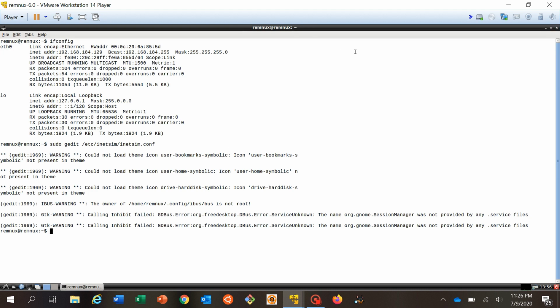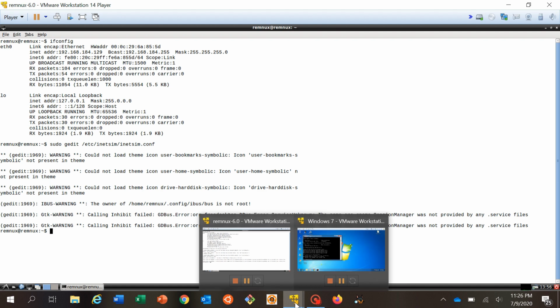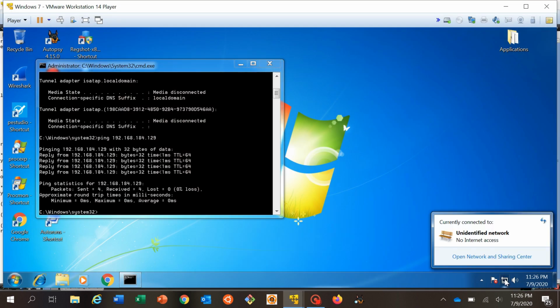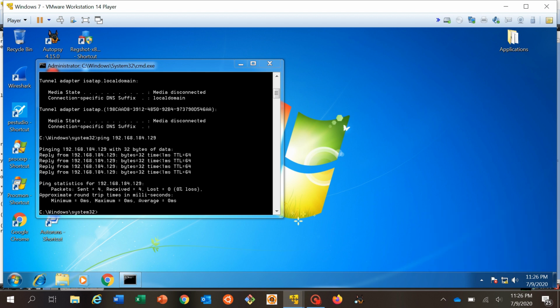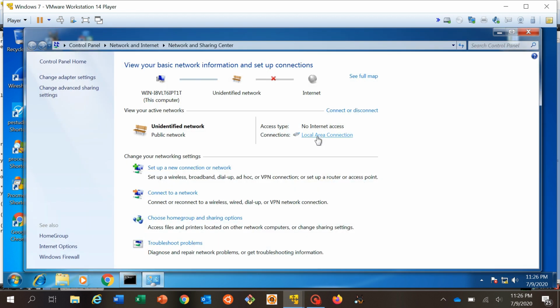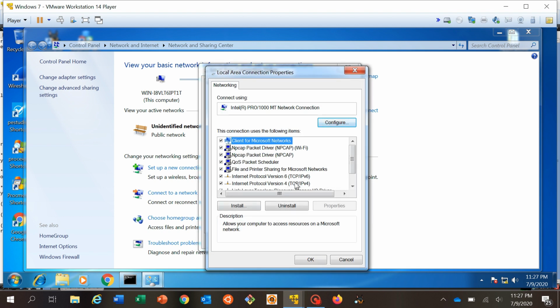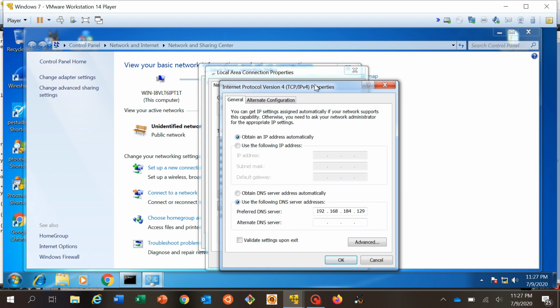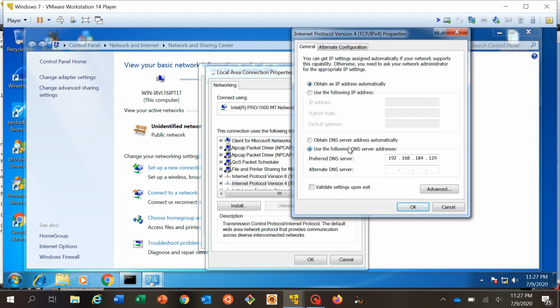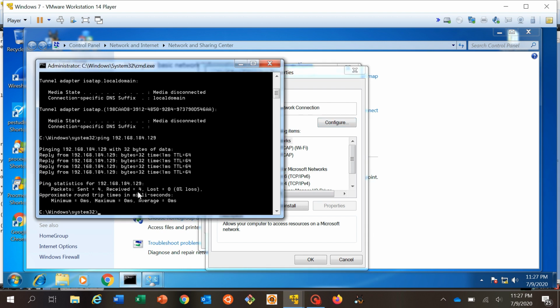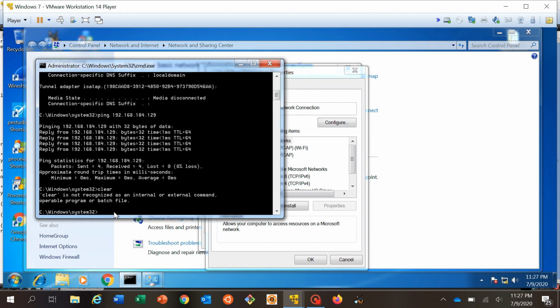One more setting that you need to perform on your Windows machine. Let me show it. Open Network Sharing Center, local area connection, properties, and IPv4. By default, this option will be set to obtain DNS server address automatically. Let me clear this up.